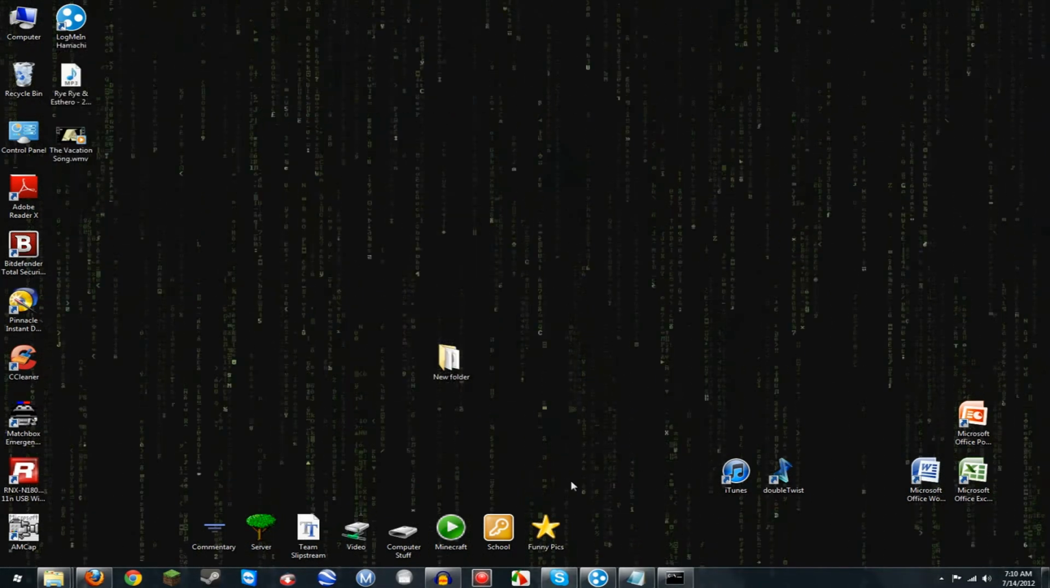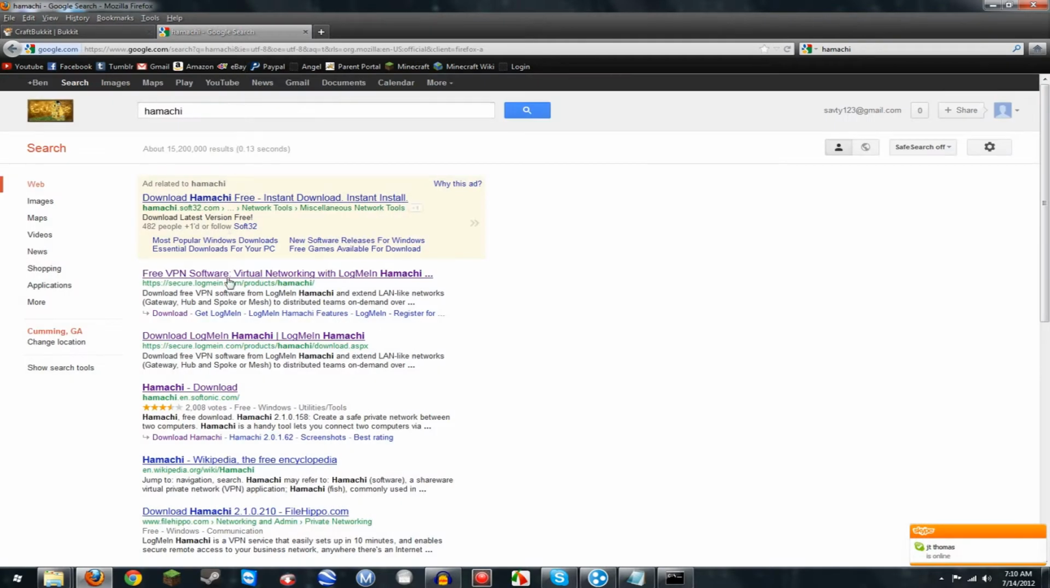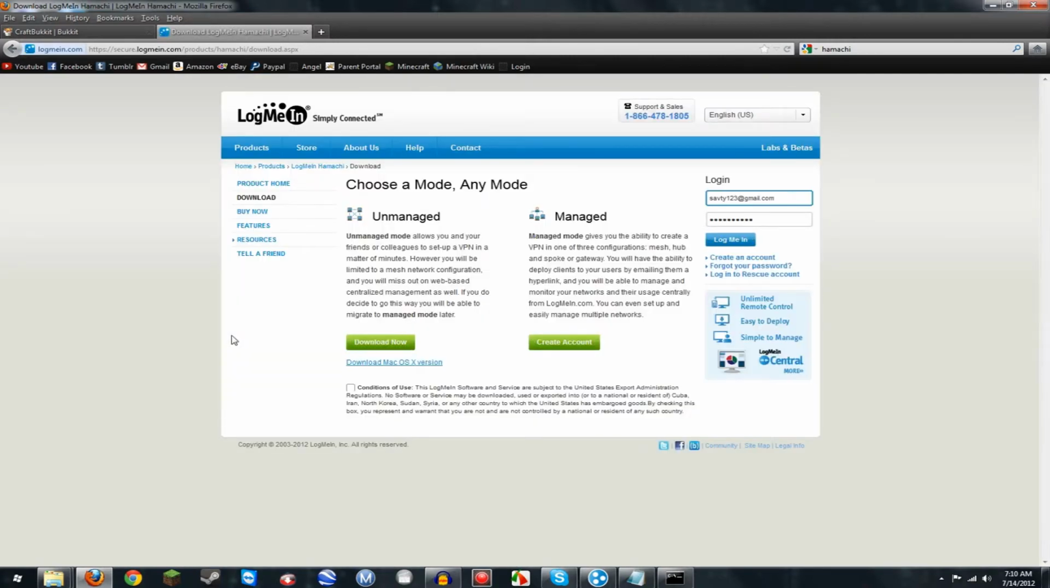Minimize that. And then this is for the non-port forwarding setup. You're going to have everyone on your server go download this program called Hamachi. You're going to have them get the unmanaged version. That's just what you do.